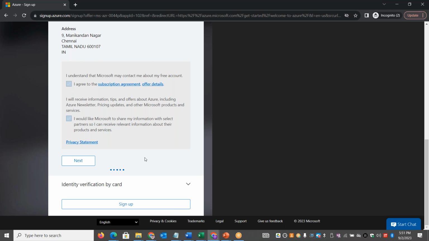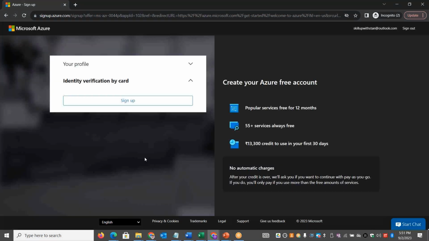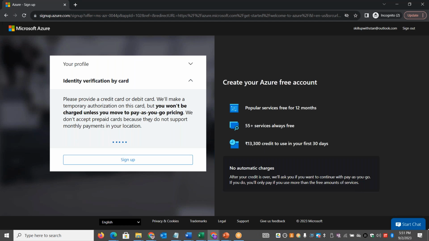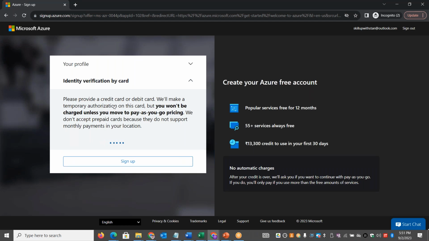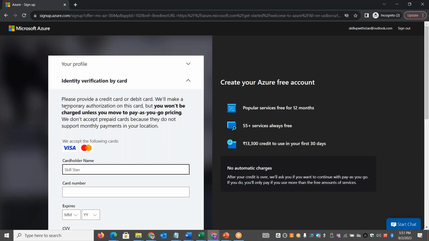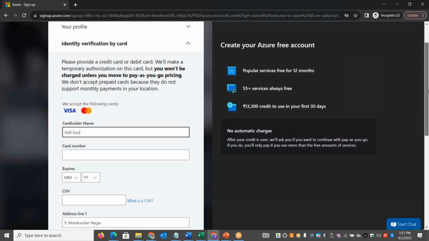Mobile number is verified. Now we are going to verify our credibility with the banking transaction. It can be a debit card or it can be a credit card. Okay, it will take a second to validate whether we have entered all the necessary details. Okay, now we are moving on to the temporary authorization. So as I said, they will only charge 2 Indian rupees for only 3 to 5 business days and they will return it. Okay, and you won't be charged unless you move to the pay-as-you-go pricing model.